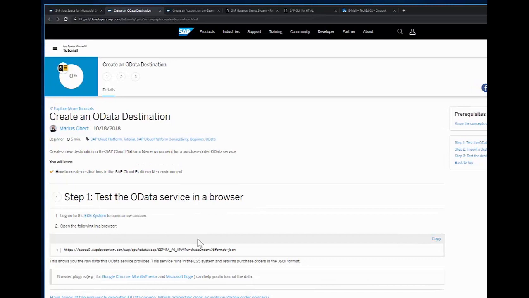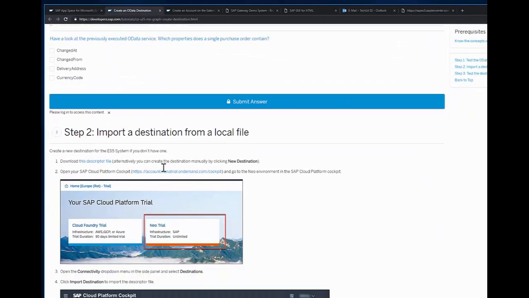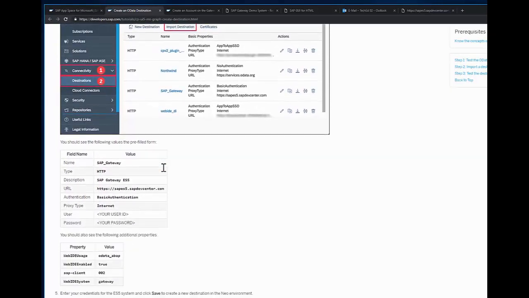We'll verify that we can access the OData service from the ES5 system. Just copy and paste this URL in a browser, and you should get a response from the OData service. Now we are ready to start developing the SAP Fiori application.